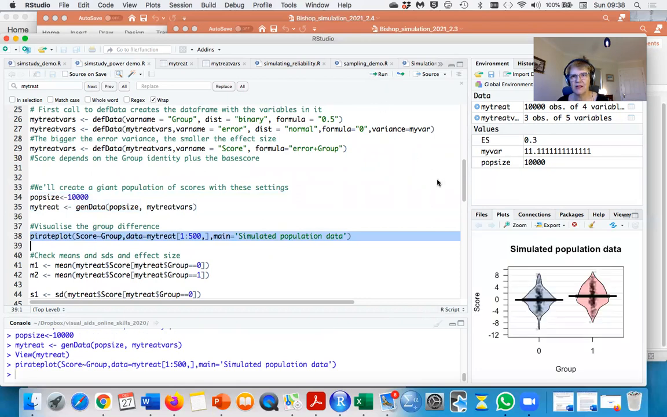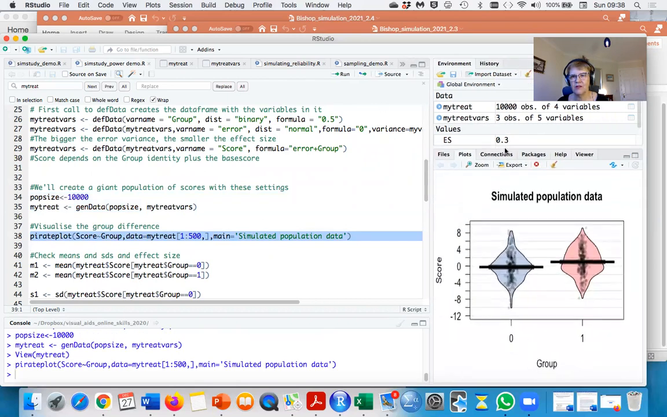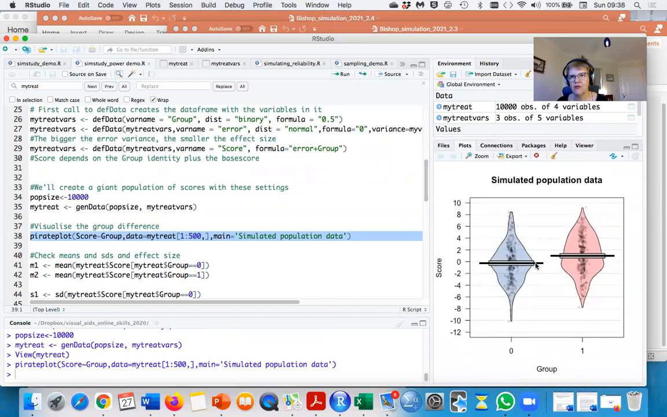And that's our simulated data. Let me just move the screen so it's a bit more visible. And you see the group difference is 1. It's averaging out. And then here's the spread, based on this variance. And then we can check the means.